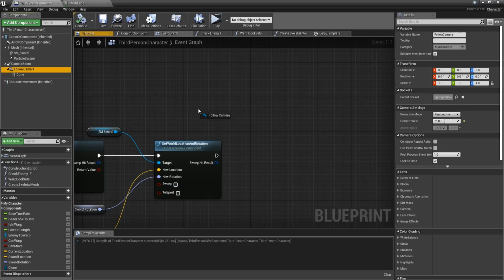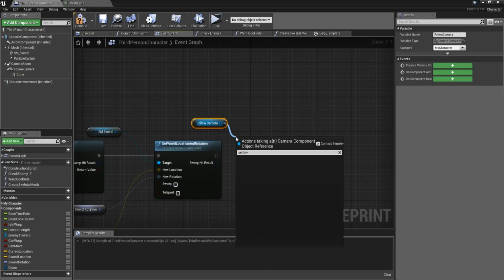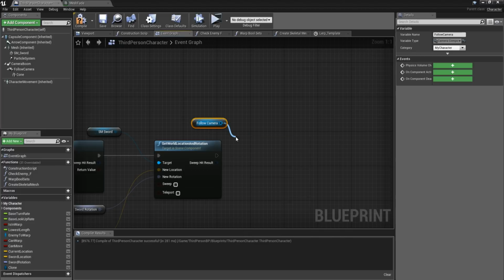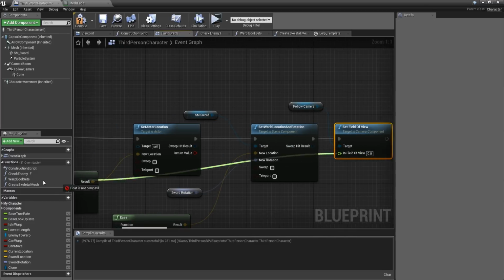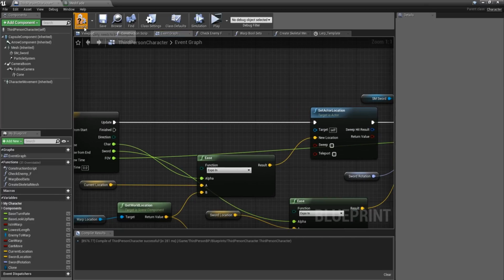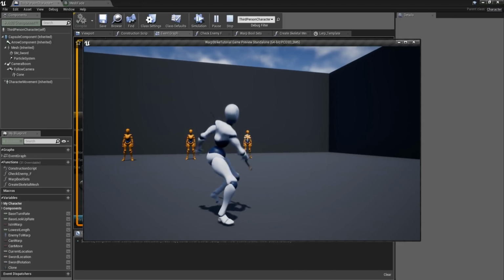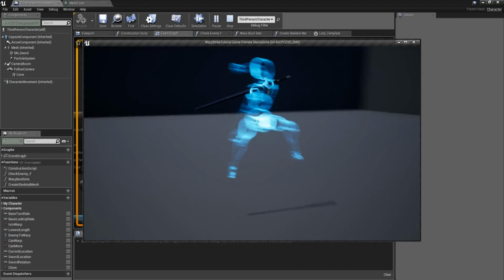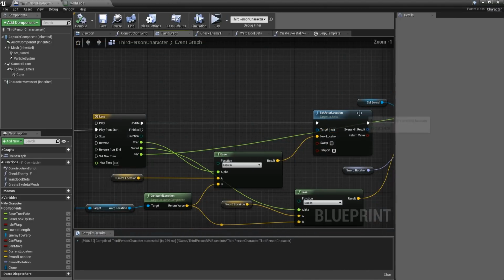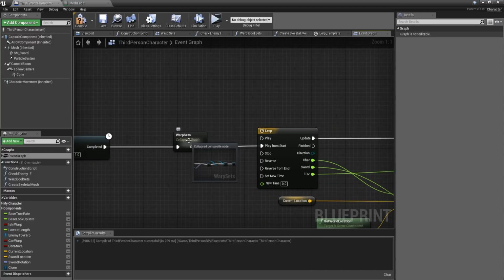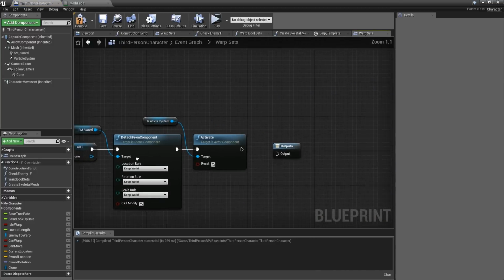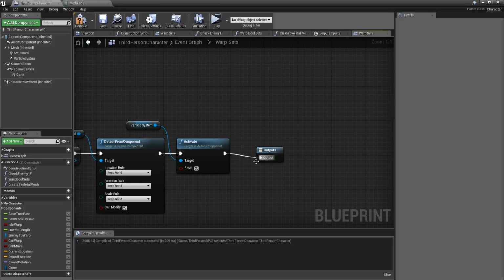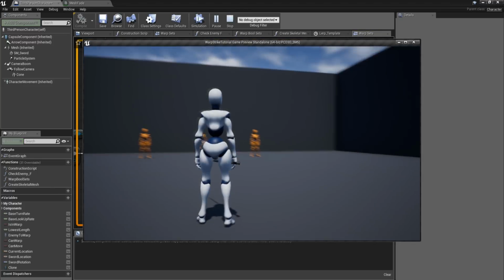Now let's also get the follow camera, set FOV, set field of view, and now the in field of view is going to be the FOV track. Let's compile and let's see how this looks. Right, so currently this is not working, and let's see why. Okay, so the reason why this wasn't working is because here in our collapsed nodes, we haven't plugged this in the output, and now let's see.